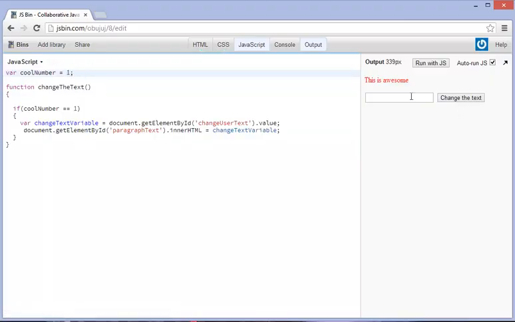Simple enough. Let's make sure this works one more time. I'm just going to type in the word fun, and there we go. That's all it is, okay? So that is an if statement.